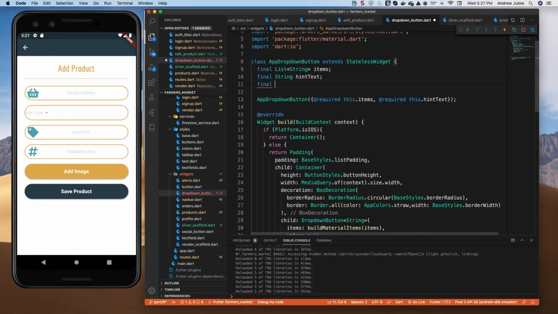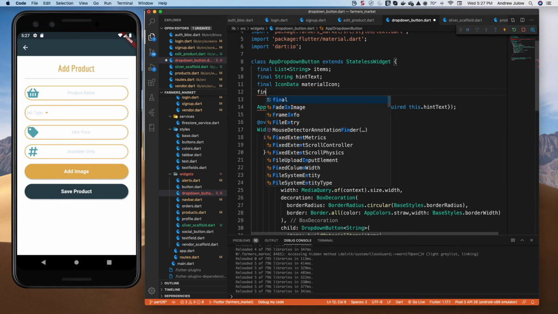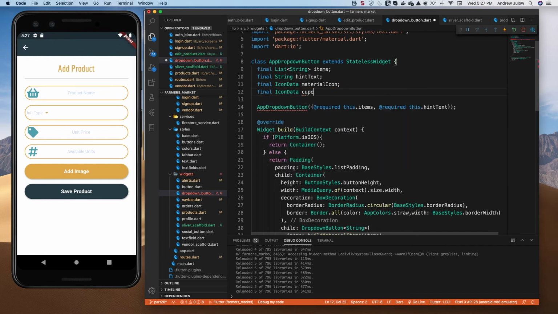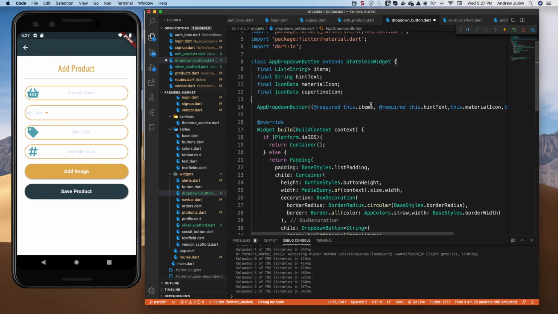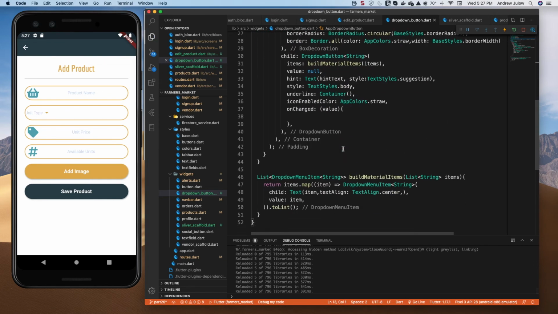Let's take care of that up top here, and let's create some variables to pass into the widget to begin with. So we'll do icon data, material icon, and we'll do another final icon of Cupertino icon, and we're going to use the same ones for both this time, but we would want to leave it flexible so we don't have to going forward. And I'm going to make those optional, so you can leave off the icon if you want to use a drop-down button and not have an icon. You can do that in our app.